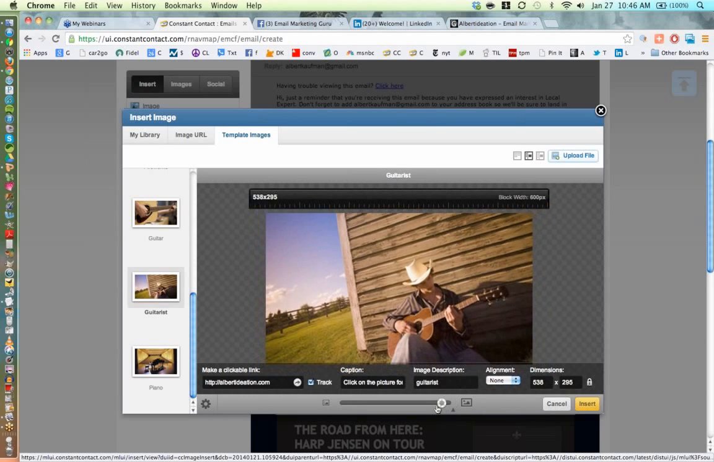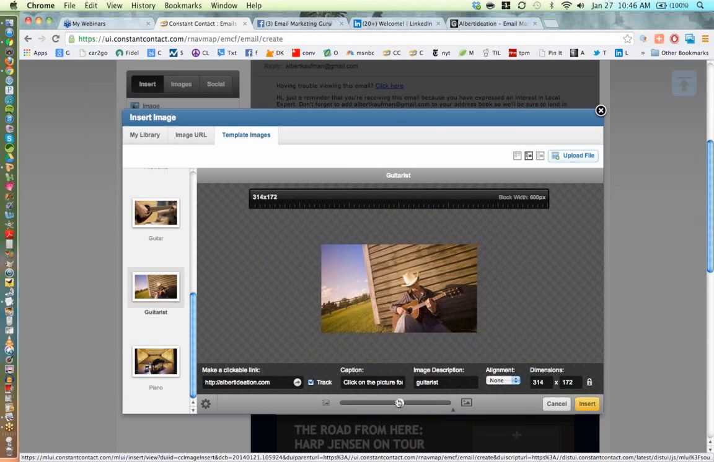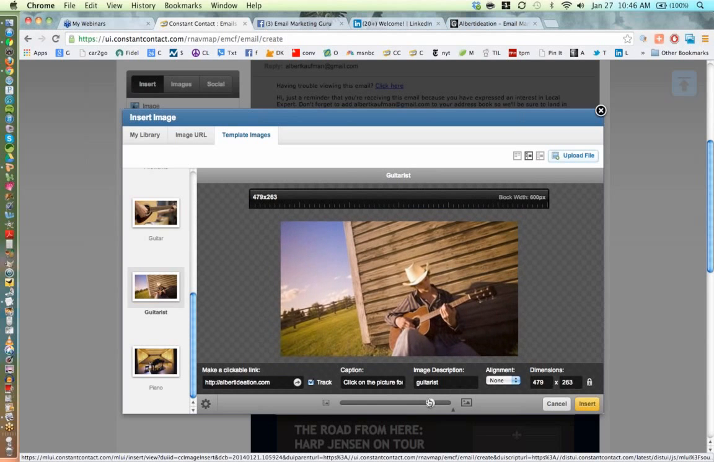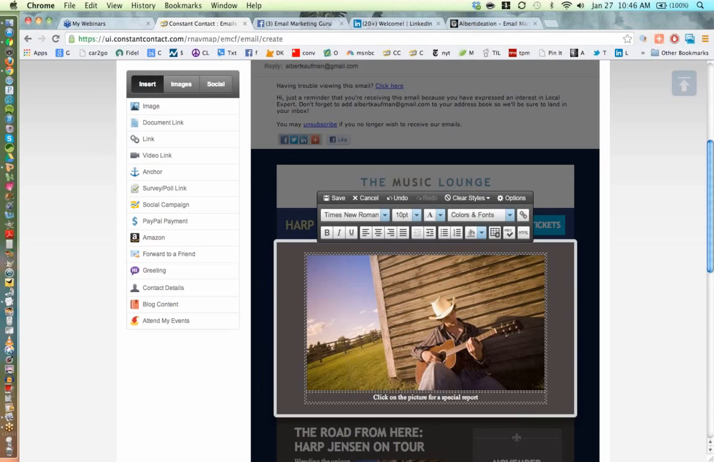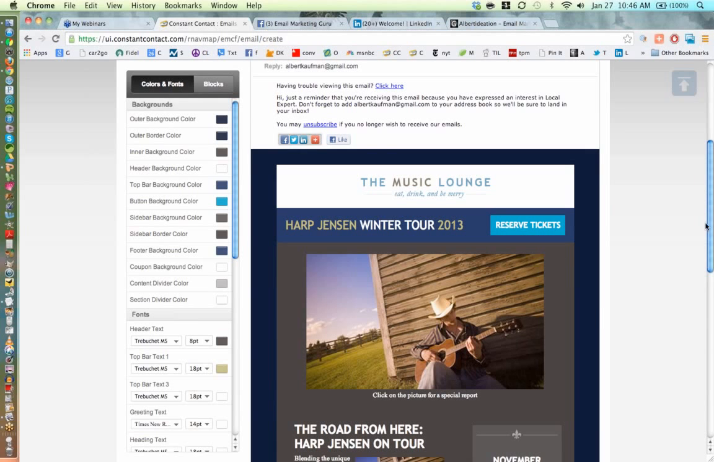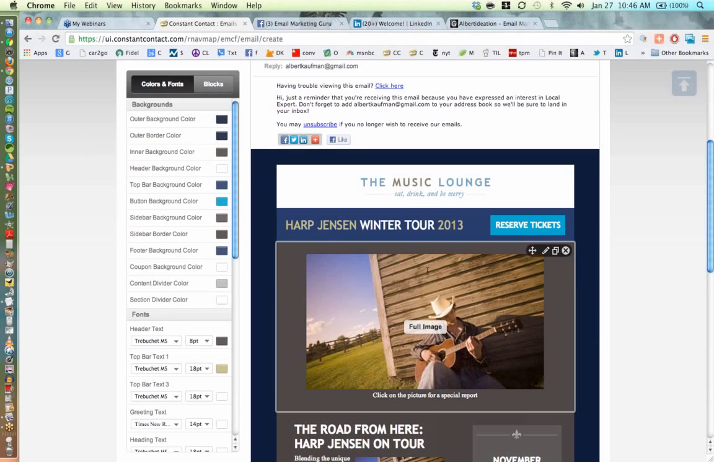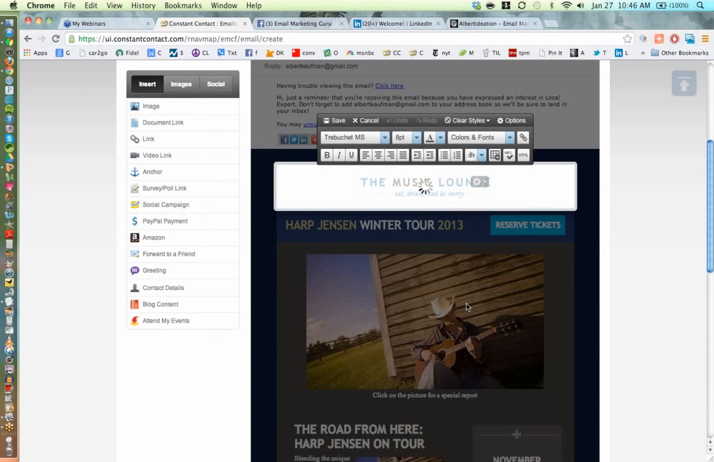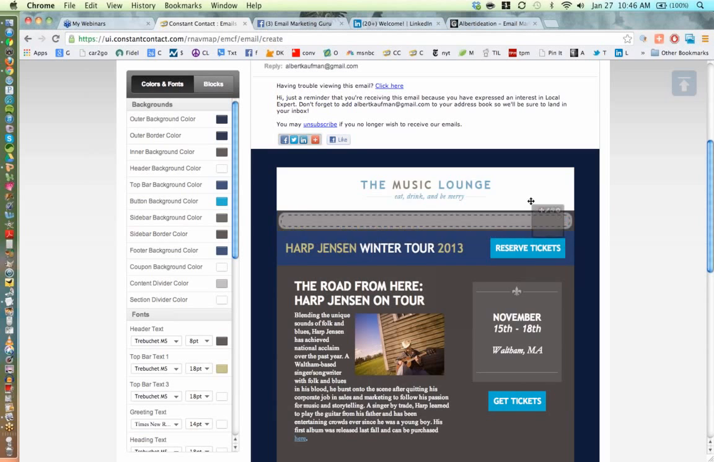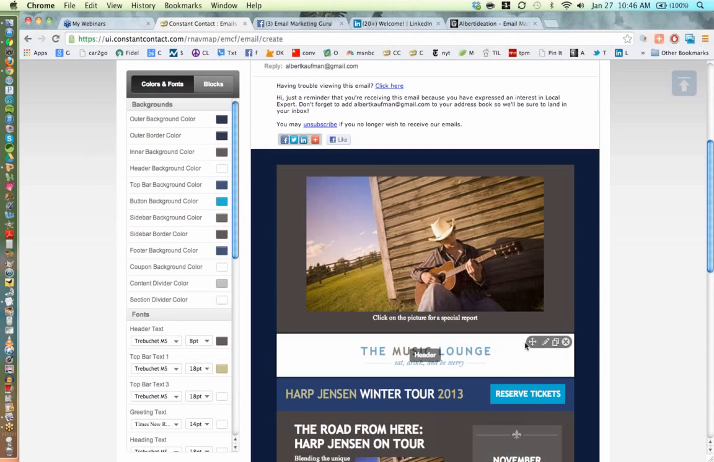And what that does is it opens up the image in a little special window. There's a lot of different things that I can do from this point. I can pick a different image. So let's pick this guitarist instead. I can make this image a clickable link to something. So let's say I'll make it a clickable link to my website. I can create a caption, click on the picture for special report. And for myself, I can just call this guitarist. I generally leave this box blank.